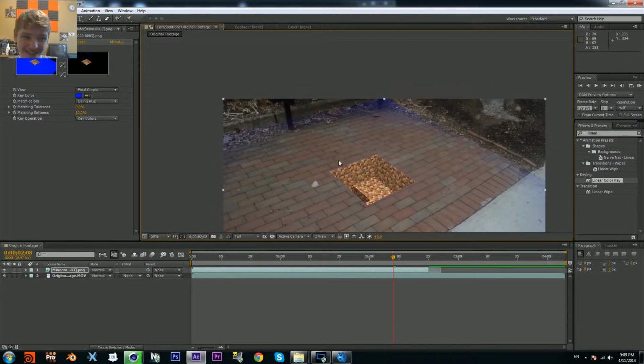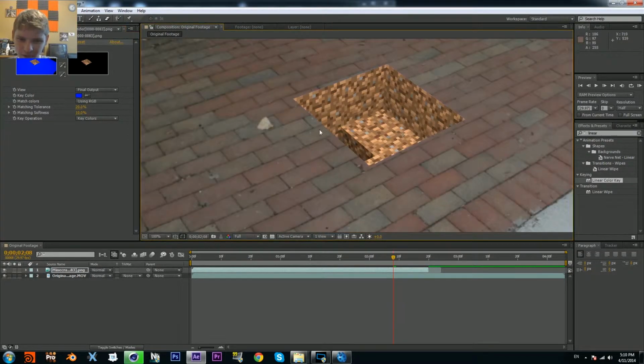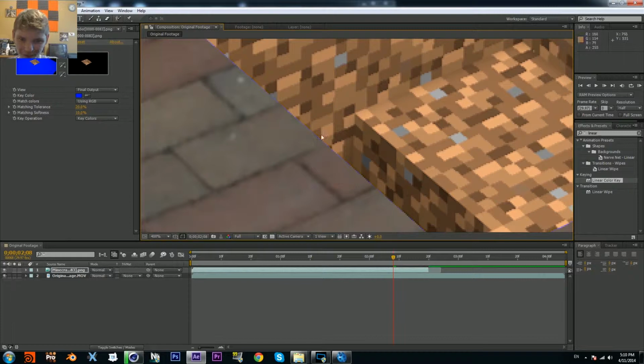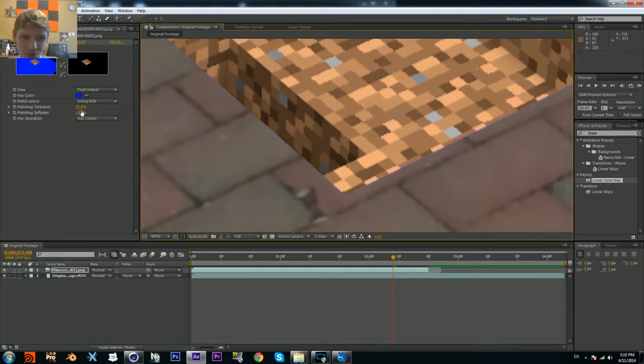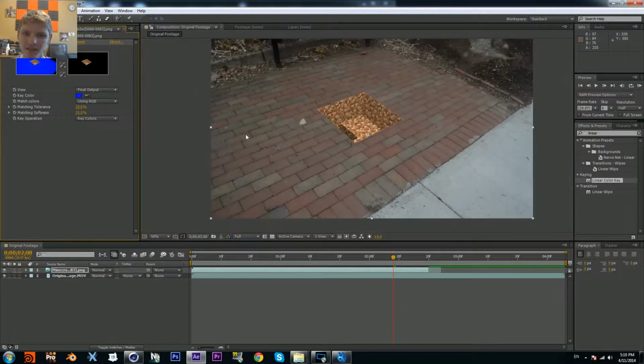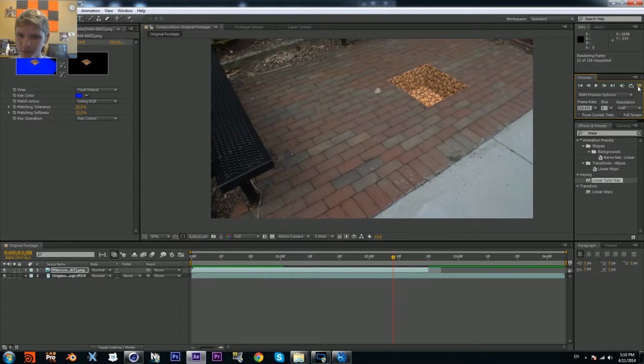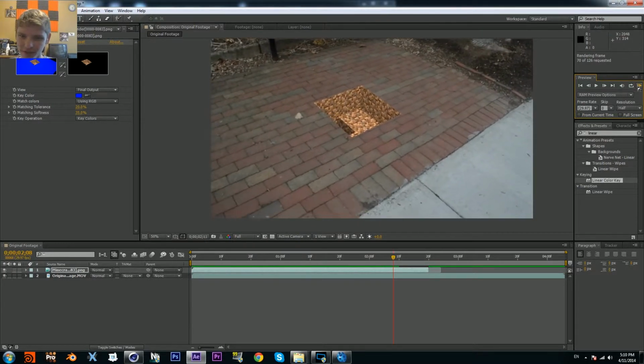And the way we fix that is change the matching tolerance just a bit. Play around with that till it's right. And you want to look at this edge. You see there's a bit of blue. You can turn on the matching softness. Not too much or else it's going to cut into your footage. I'm going to choose 35%. Okay, that's looking good. So far, if we ran preview it, it's looking pretty solid.